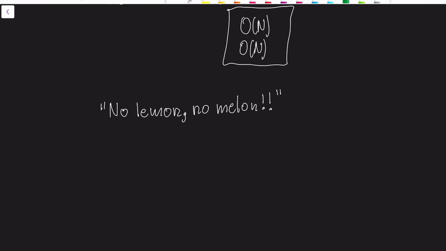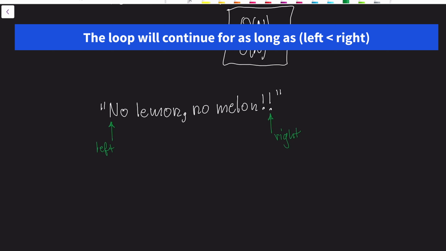This technique is as follows. We will have two indexes. One will point initially at the first character in our string. We can call it left. The second one will point at the last character of our string. We can call it right. Our algorithm will basically go in a loop until left is less than right, so until those pointers meet.